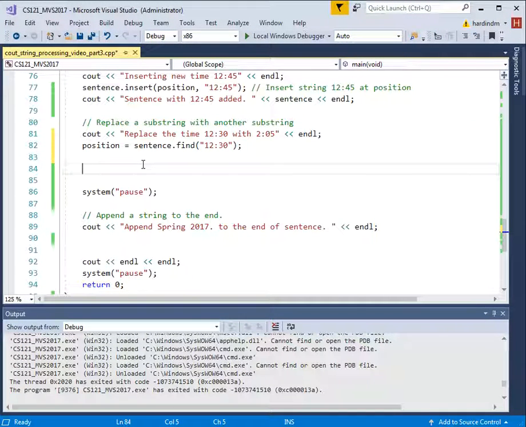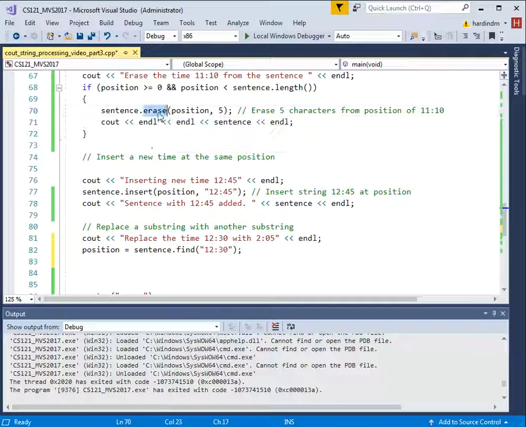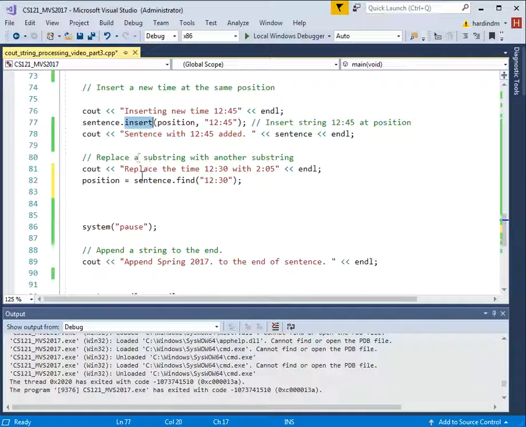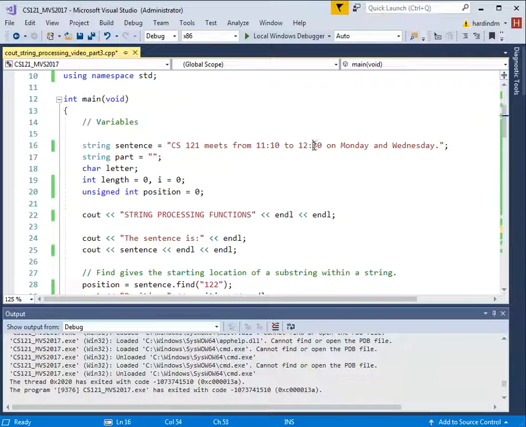Now let's move on and take a look at the replace operation, or string processing function. So previously we used an erase operation followed by an insert. We can combine those two things together into a replace function, and it works like this. So what I want to do this time is to replace this string 12:30 with 2:05. If you look at the sentence, you'll find that that is the second time that shows up over here, 12:30. So we want to change that to 2:05.